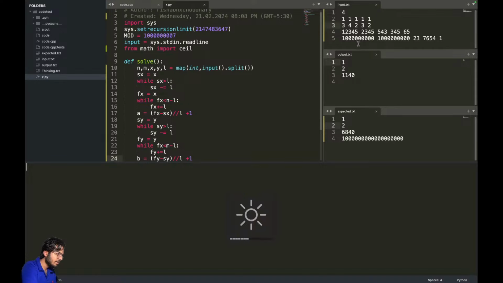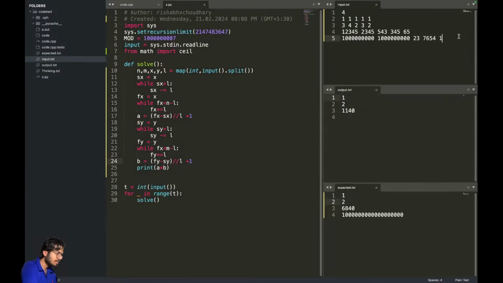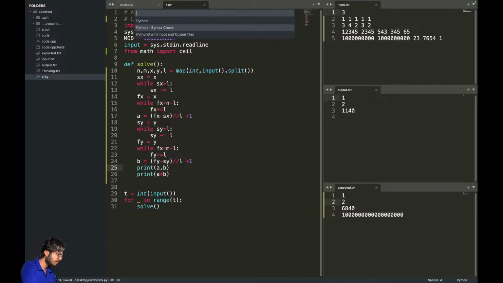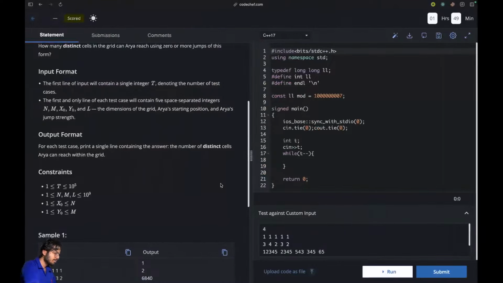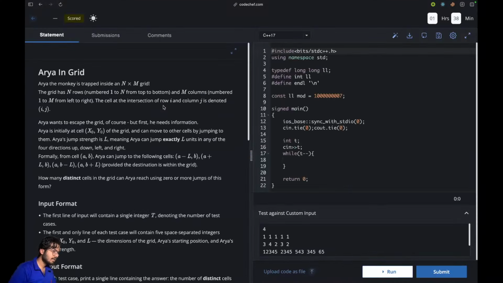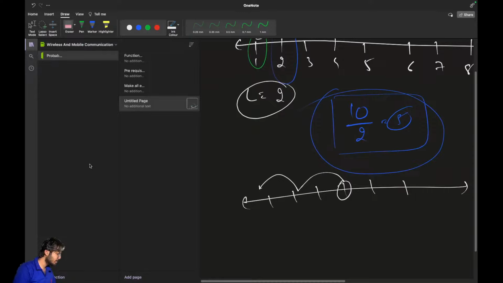Even this is wrong. Why? Because actually, let's say that we only have 3 test cases for now. What are the values of my a and b? My a and b is 190,6 for this case, which is wrong. There must be a simple logic for the problem which I can't guess right now. How much time do we have? Okay, I wasted 10 minutes on this problem already.